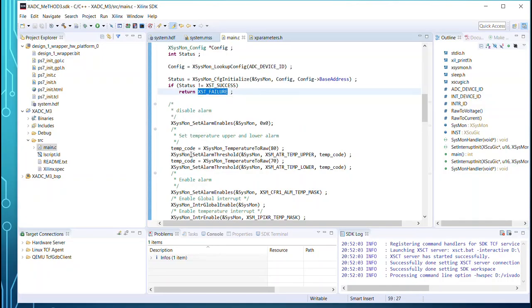In another part, you have to disable alarms before configuration. By using this set alarm enables and by passing 0 to this function, all XADC alarms are disabled initially to prevent unintended interrupts while configuring alarm threshold.